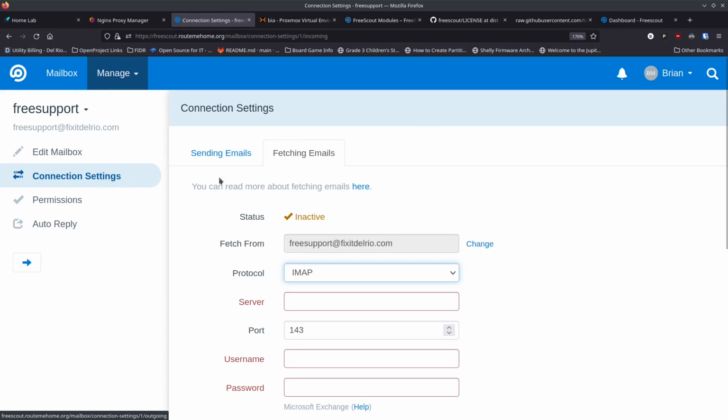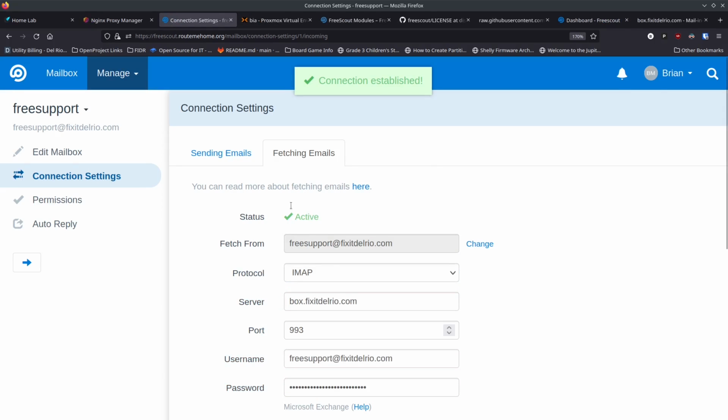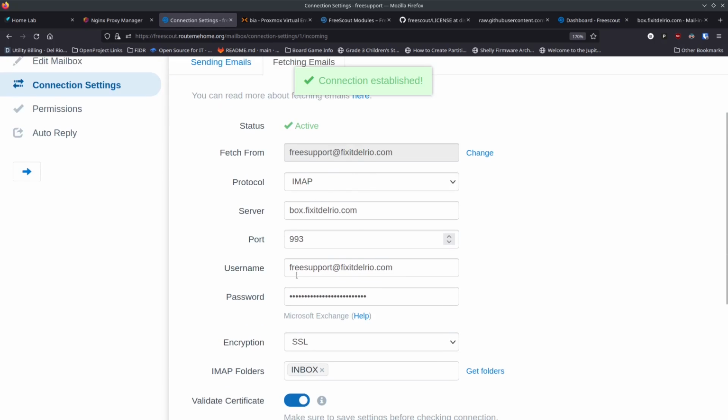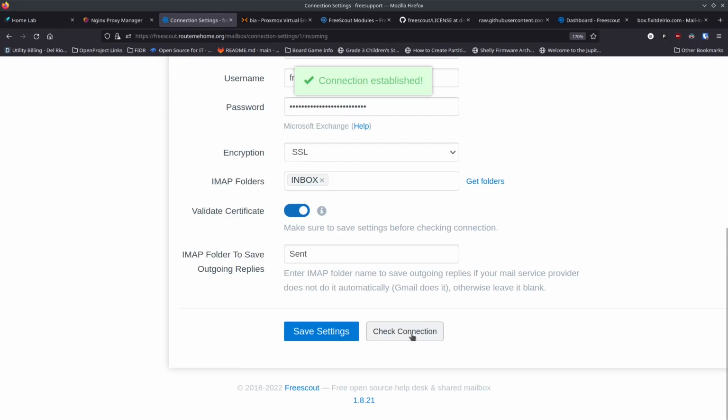So you've got to go to connection settings and then fetching emails. So here we've got fetch from, and it needs to be this email address on my mail server. Status is inactive. It's IMAP. That's fine. We can put in the information. So once you go through and set everything up for your IMAP connection to whatever you're going to use, you'll get a message like this when you click on check connection.